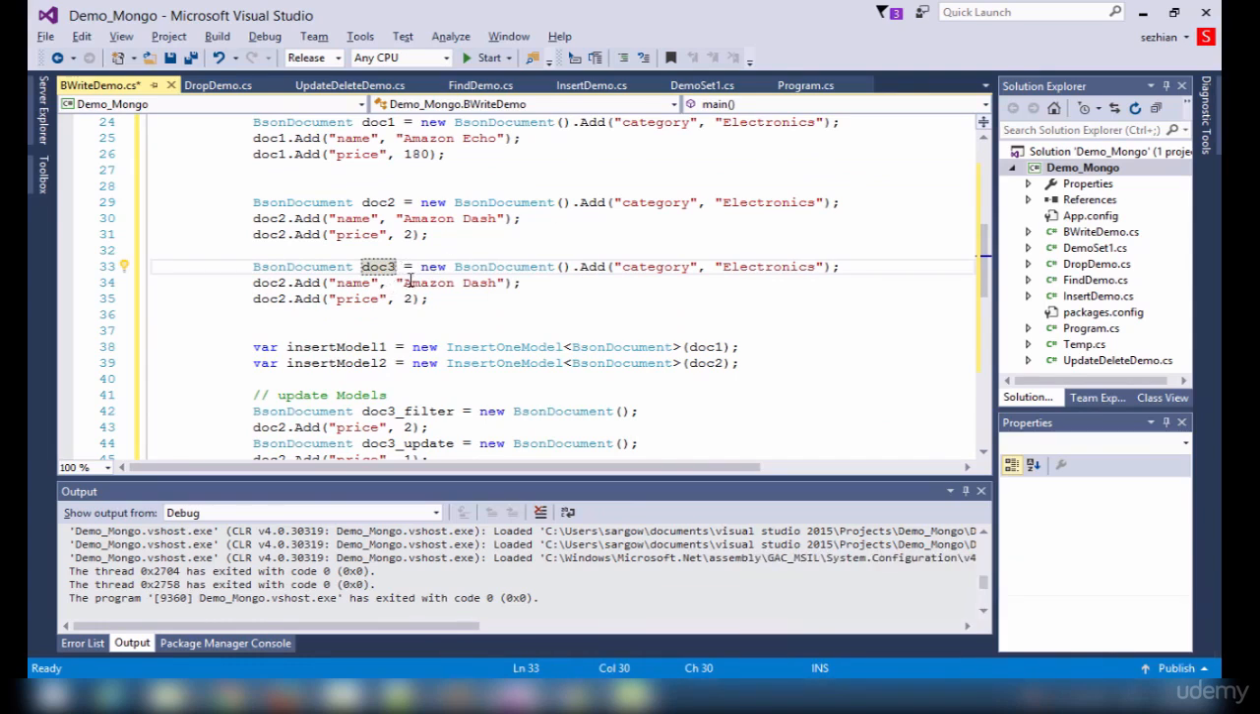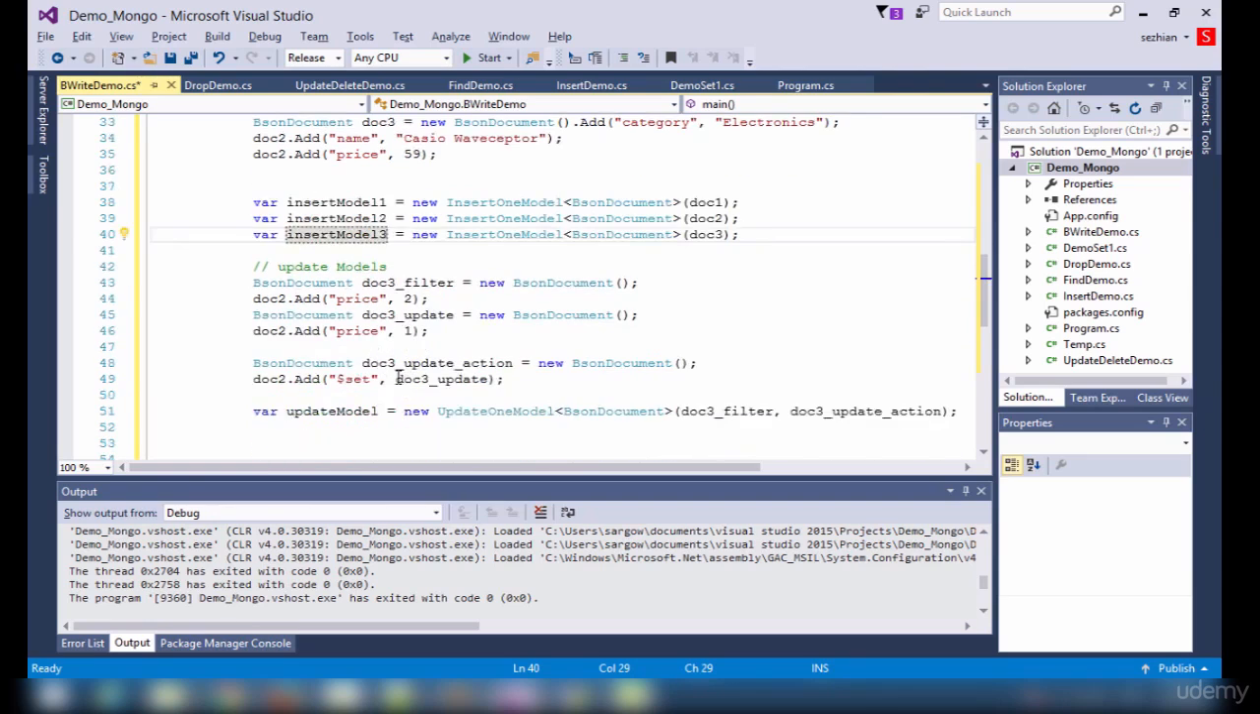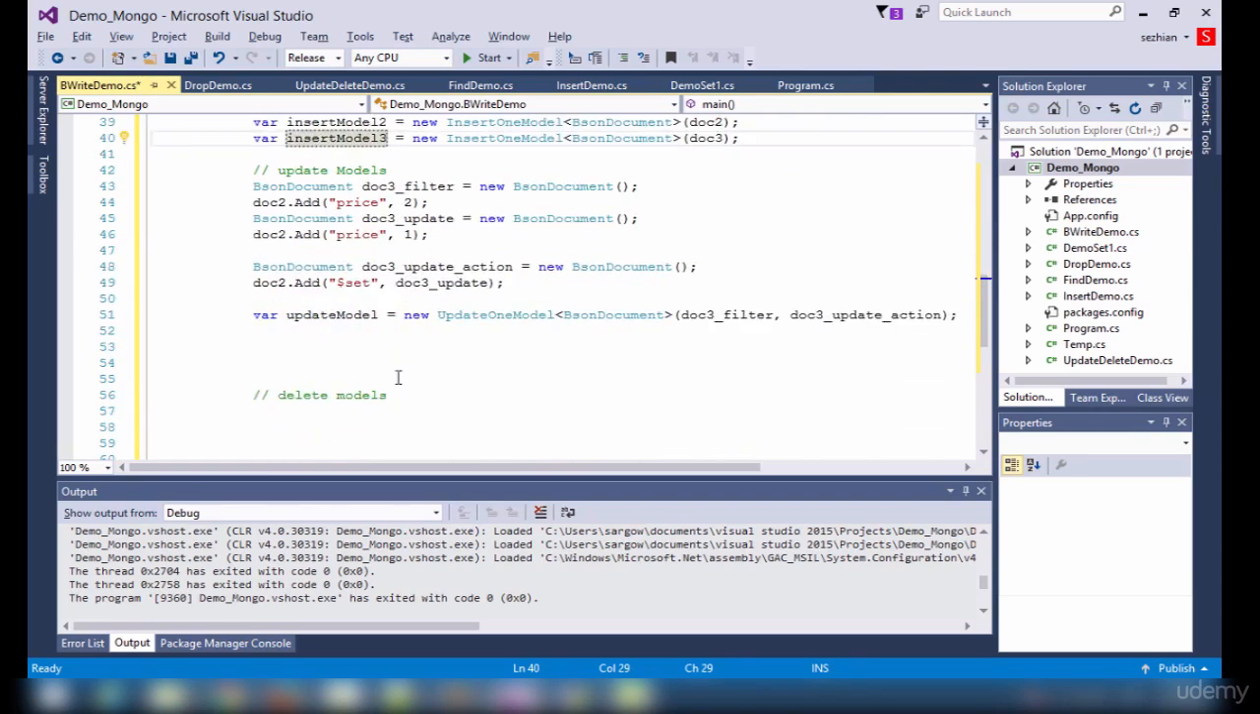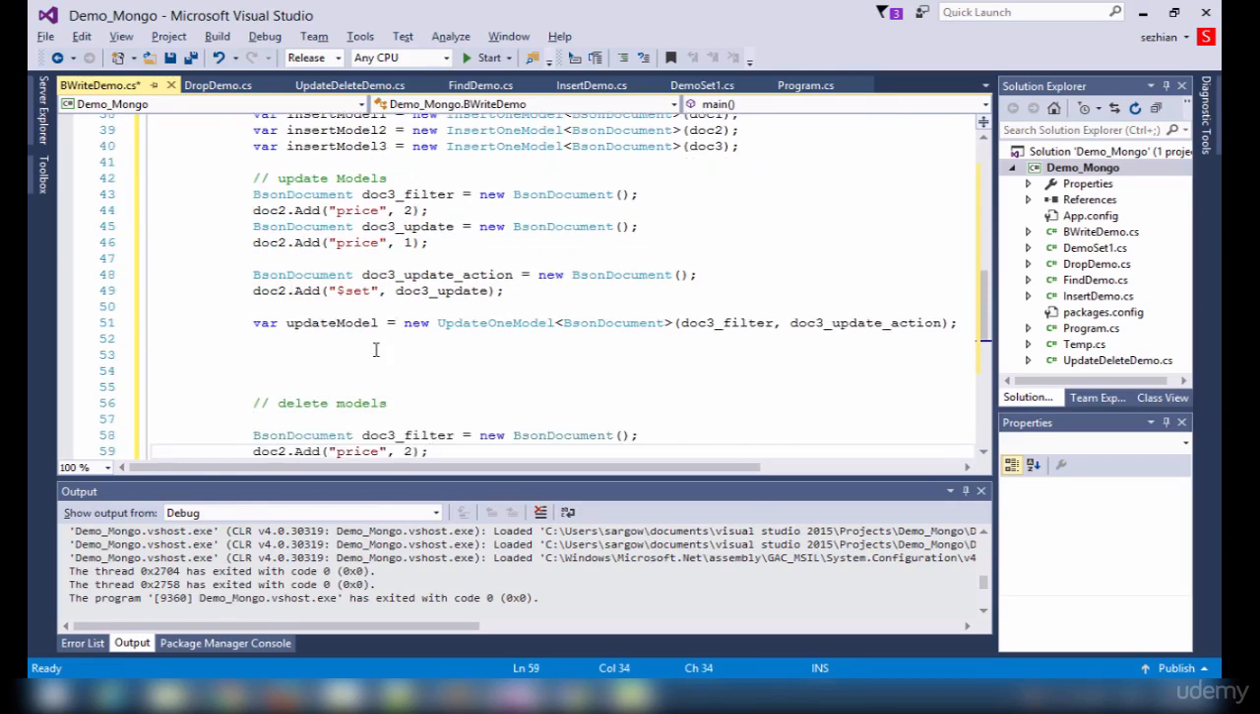Let me add one more product here so that deletion can be done easily. Top 3. It's going to be Casio Wave Scepter, priced at $59. There is doc 3 here. Insert model is 3.